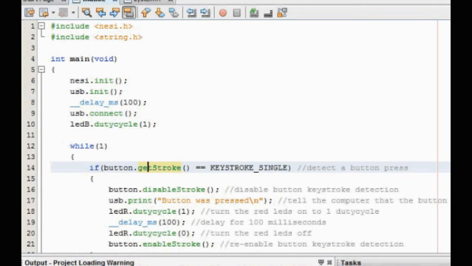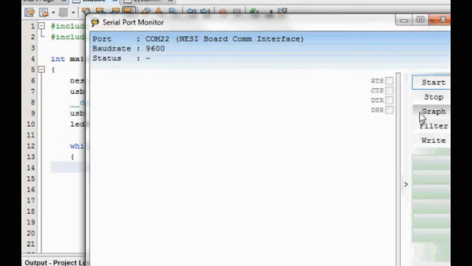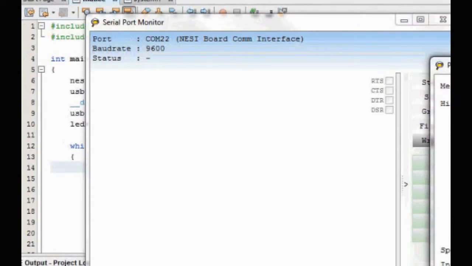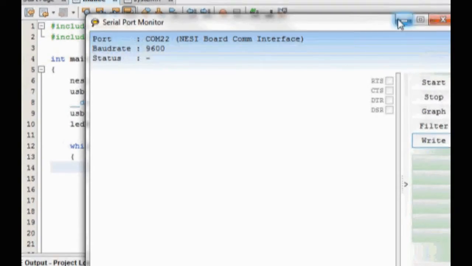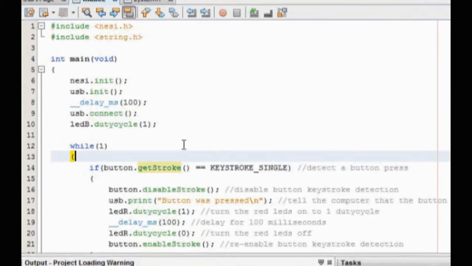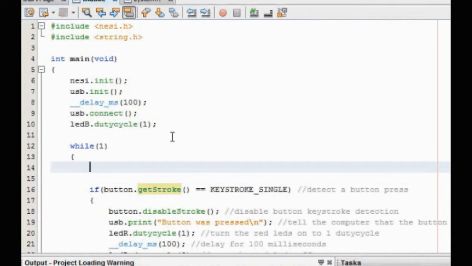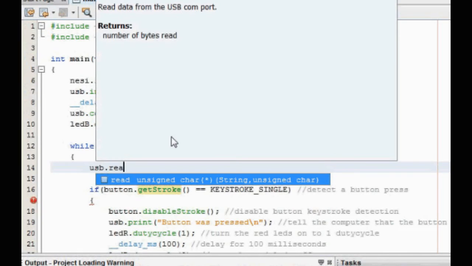We also want to have that go the opposite direction as well. So when you send a single character from the computer, from the serial monitor, if we just send the letter R or something, we could have that turn the red LEDs on, for example. So that would give us two-way communication, and we can do that by using the USB.read function.